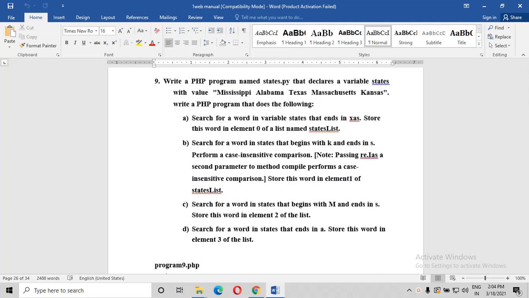Let's see the question. Write a PHP program named states.py that declares a variable states with the value Mississippi, Alabama, Texas, Massachusetts, Kansas. Some words they have given as the value, the states. Write a PHP program that does the following. We have to write the PHP program for this. And what are the parameters? What are the few more sub questions they have given?